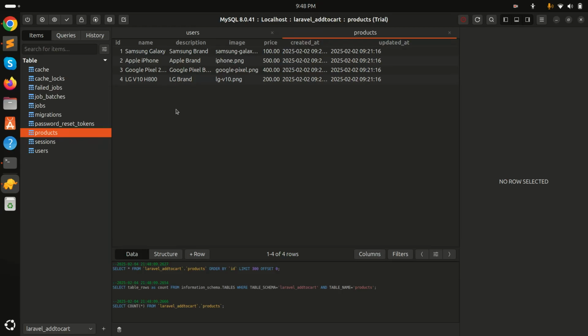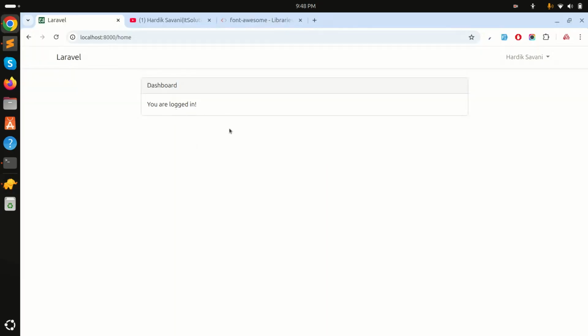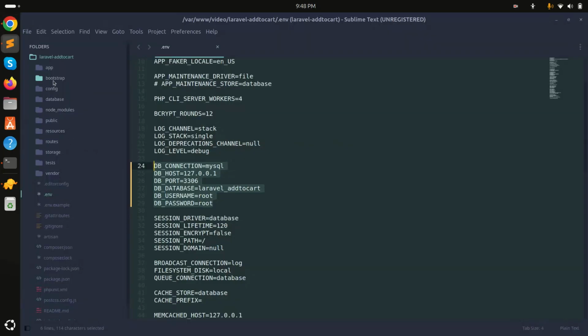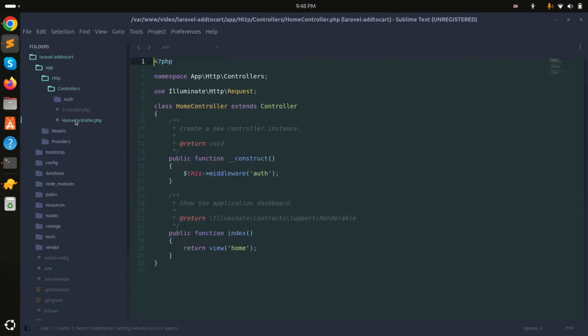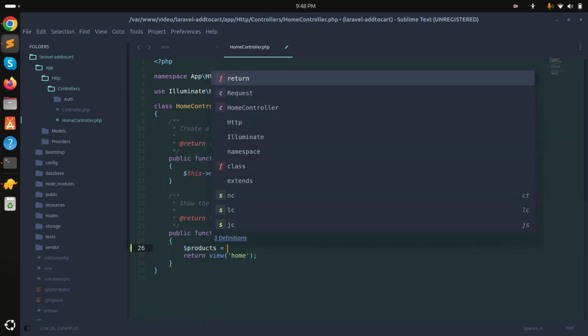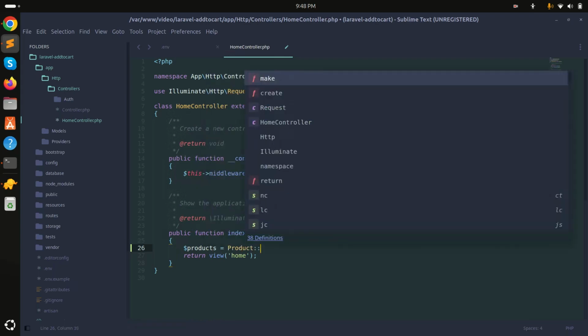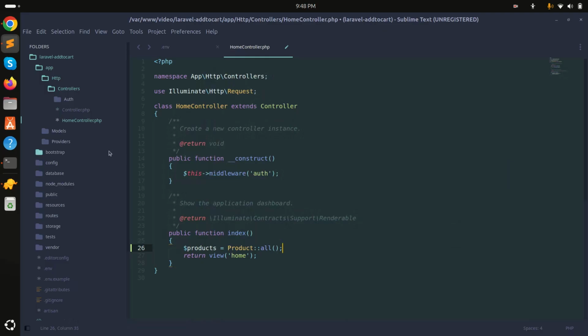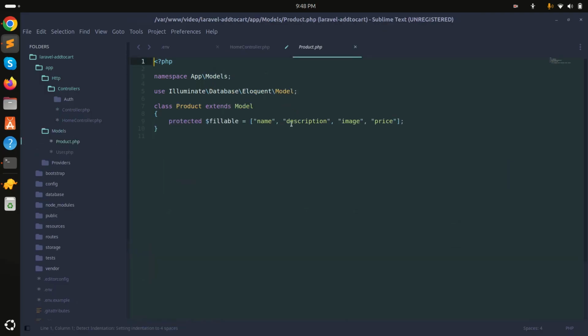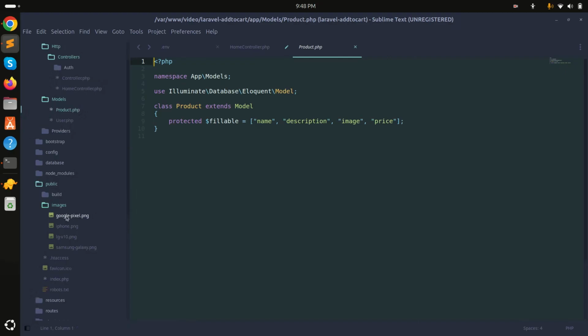Okay, so first of all, here I will get all the products and list them, and there is one button called add to cart, so we can manage the cart. Let's go to the controller, into my home controller, and here I will get all the products, Product::all. I already created a model called Product with the name, description, image and price. And you can see in my public images directory there are already some dummy images added.